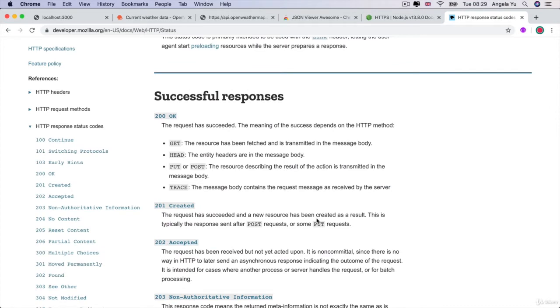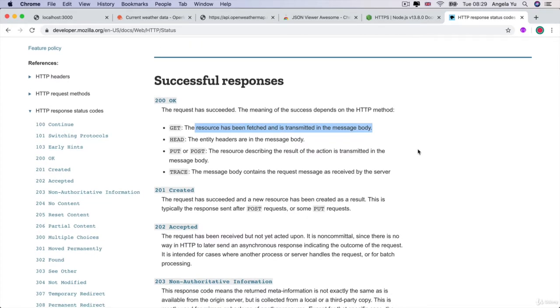But you can actually dig into it. So for example, 200 specifically means just A-OK. The request is successful, and because we were making a GET request, then it means the resource has been fetched and it's transmitted to the message body. That is the best outcome that we could get when we're making an HTTP request to an external server.